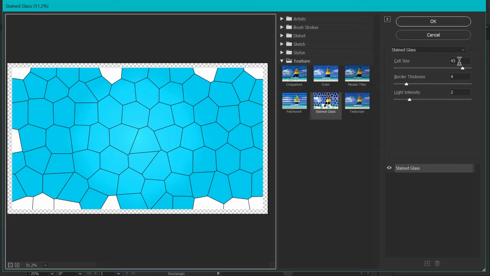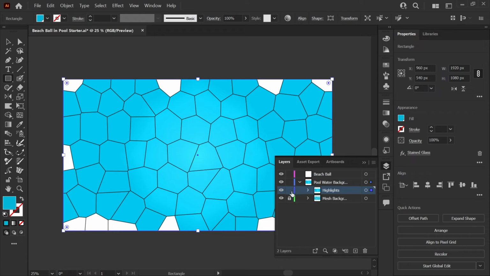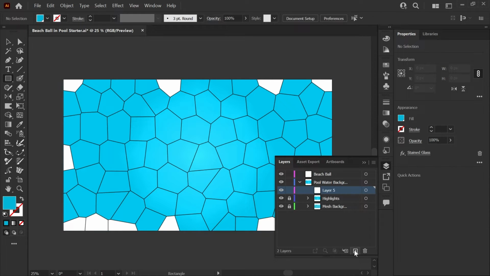I have my cell size set to 45, my border thickness set to 4, and light intensity doesn't really matter for this because we're not using this image in the final, it's just our template. So I'm going to click OK, and now you'll see this has added that to our image. I'm going to lock that and just do a quick layer on top of this, and that's where we'll trace.